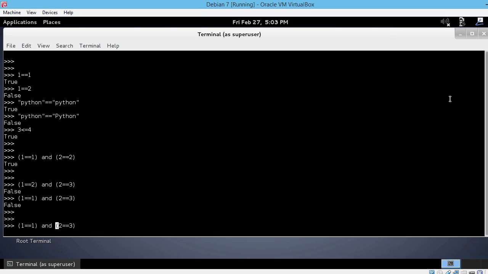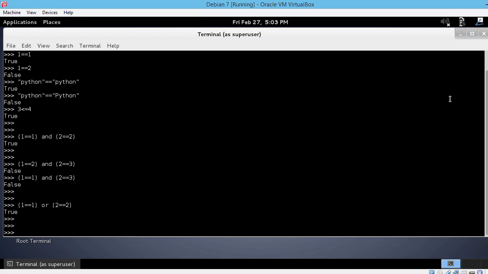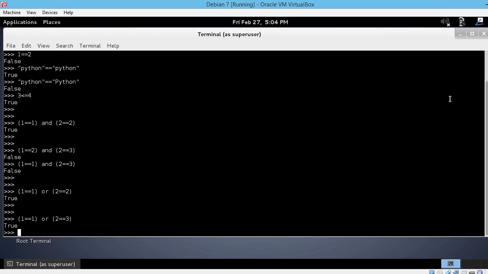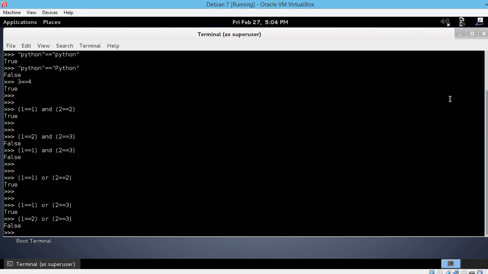Let's use 1 equals 1 or 2 equals 2. So both expressions are true. The final result is true. Now let's use one expression which is true and one which is false. So in this case, the overall result will be true as well because, as I said, OR needs at least one of the expressions to be true. Now, if both expressions are false, the final result, as expected, will be false.